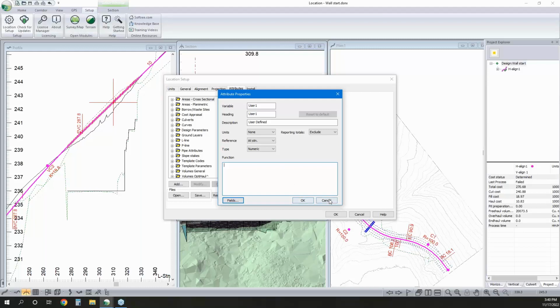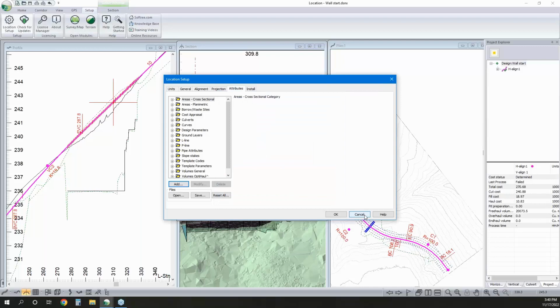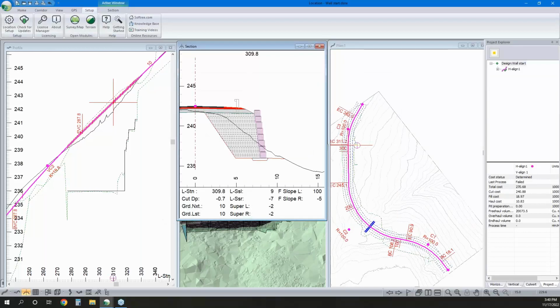I won't click through that because I probably wouldn't enter it right the first time, but it isn't too bad. Just a matter of typing out, similar to typing a formula in Excel or what have you.